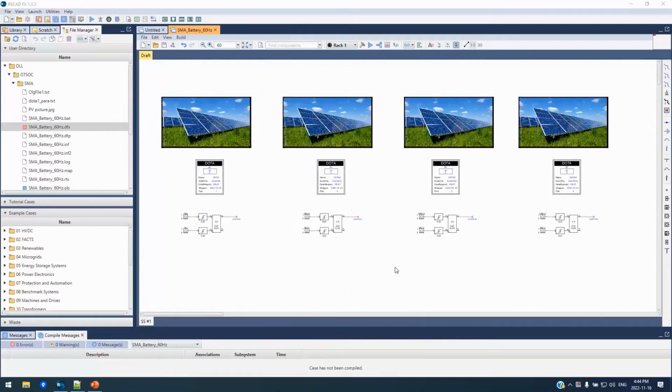Okay, let's take a closer look at the draft case. So this case models 4 SMA inverters, which means we also are modeling 4 SMA controllers on the GTSOC hardware. So this is a test case. The way this circuit is modeled, inside here we have a circuit with 1 SMA inverter, and then we copied it 3 times to have 4 identical circuits. With the other 3, we just changed the names to make them unique.